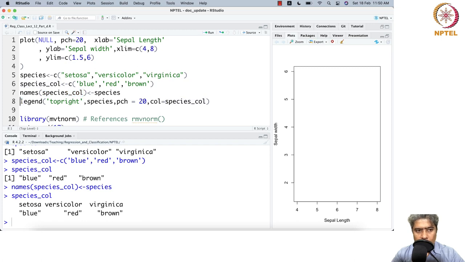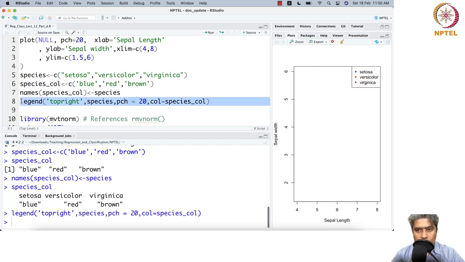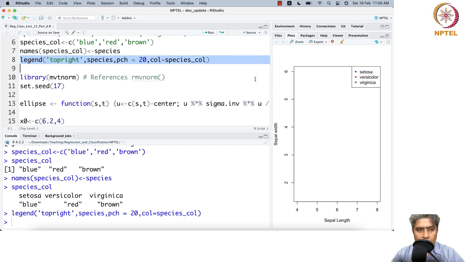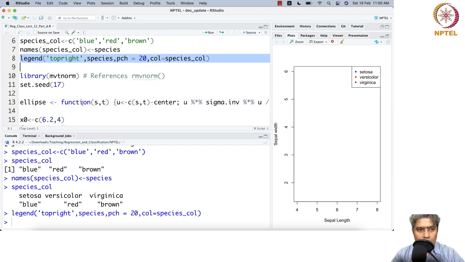Then I am saying, put the legend on the top right. So setosa blue, versicolor red, virginica brown. You can try some other color, no problem.